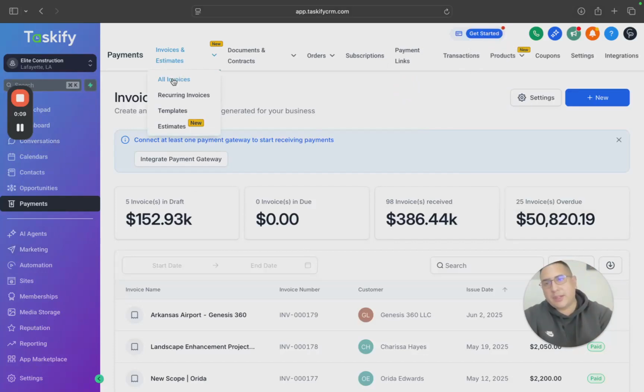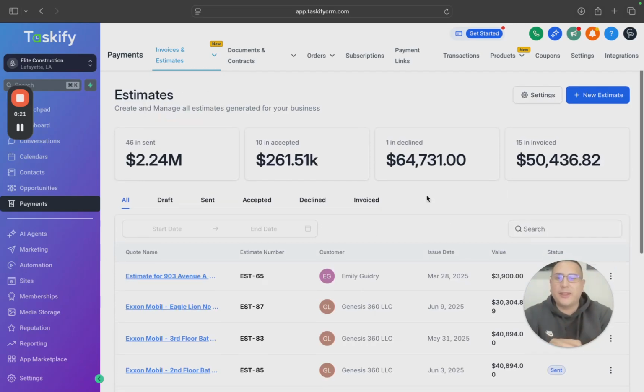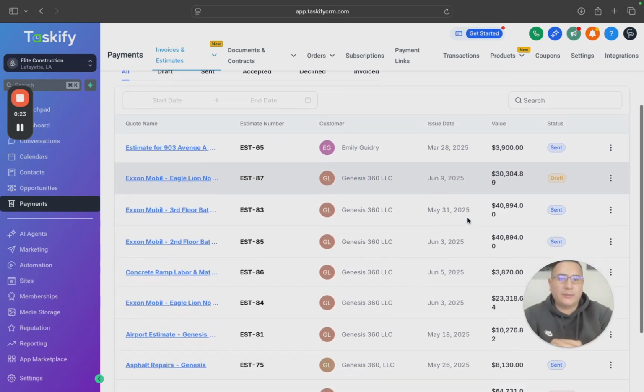So the first thing we have in here is invoices and estimates. An estimate, just a quick difference, is when you're sending somebody a quote. An invoice is once they're ready to pay. You can send multiple estimates in here, and it's really easy.